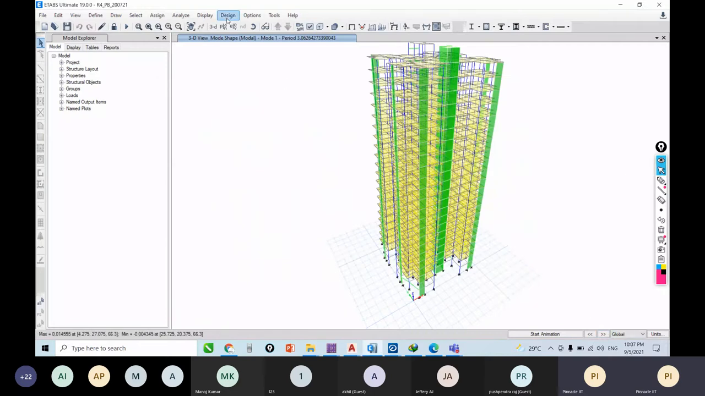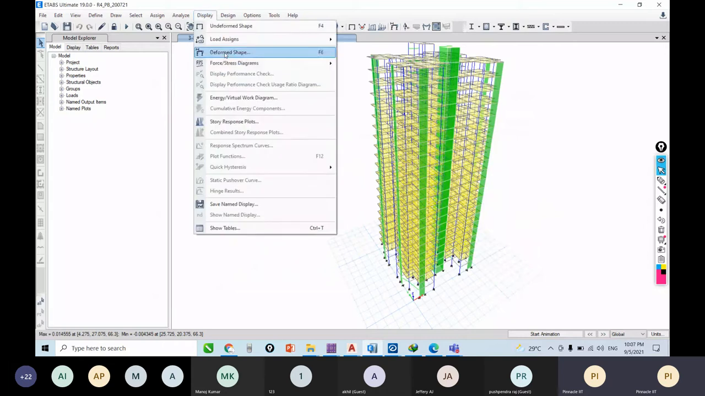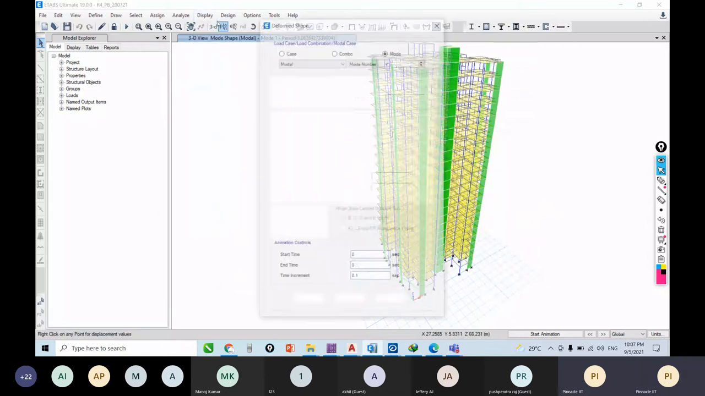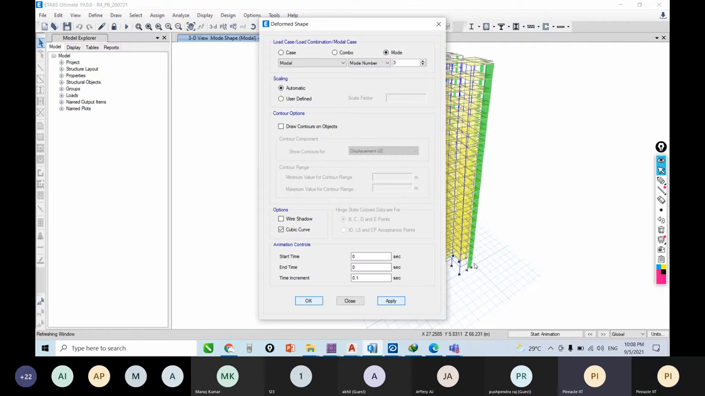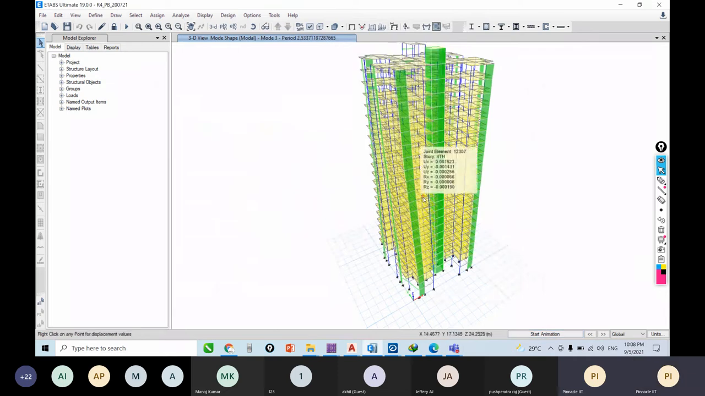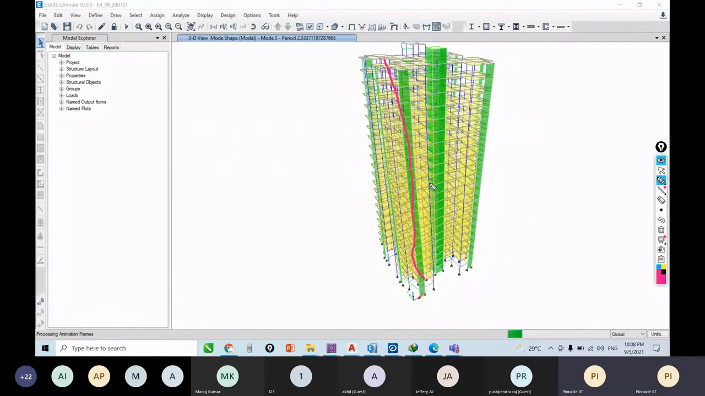So right now we'll see the torsional behavior of this mode 3. We can see here mode 3 and the torsional behavior due to mode 3. You can see here the building has a torsional mode in this manner. Okay, just 1 minute. We'll also try to show some animation, so we'll understand and see in depth.